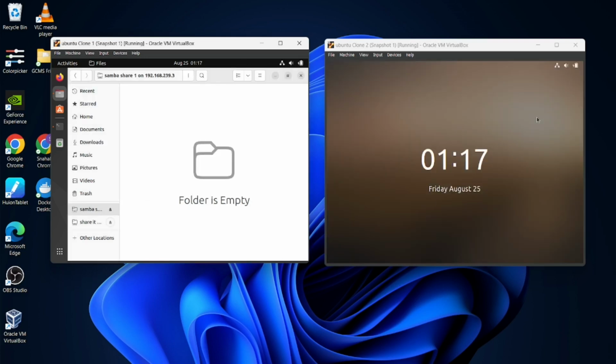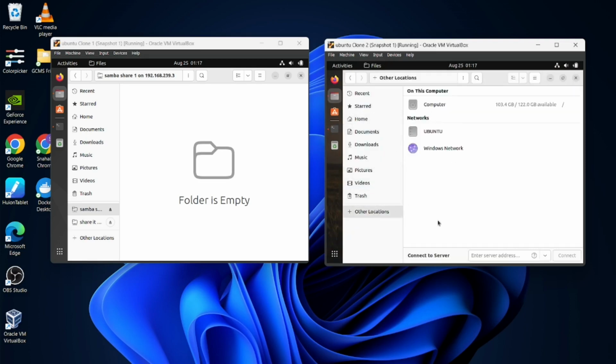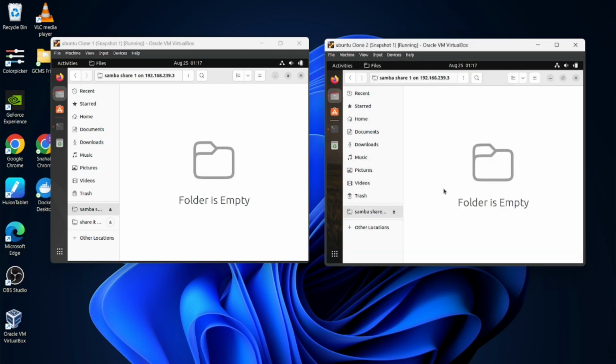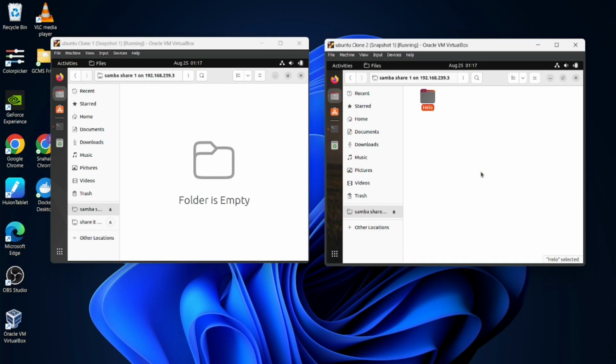Let me open this host, and in the file manager, other locations. SMB and IP address, connect. Samba share one. Let me use user SNAH and the password SNAH. Let me connect. You can see here the folder is empty also. Let me create a new folder here, hello.